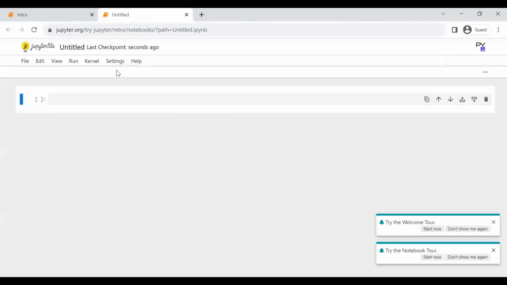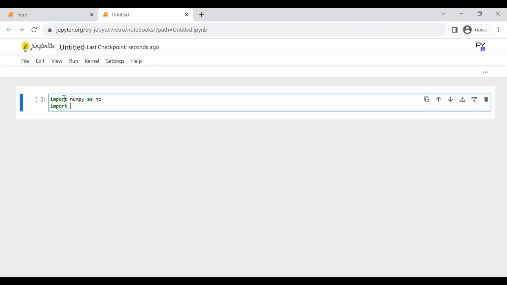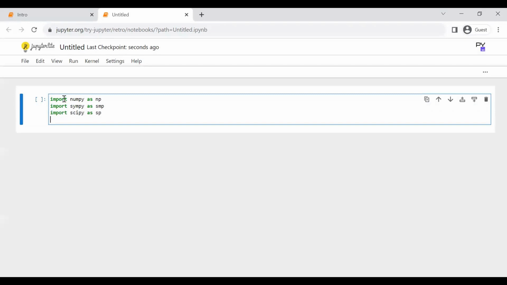So I'll select that kernel. And then one thing I'm going to try and do is I'll import the NumPy library as np. That allows you to manipulate arrays. I'll also import the SymPy library as SMP. I'll import SciPy as SP. Try to import matplotlib.pyplot as PLT.